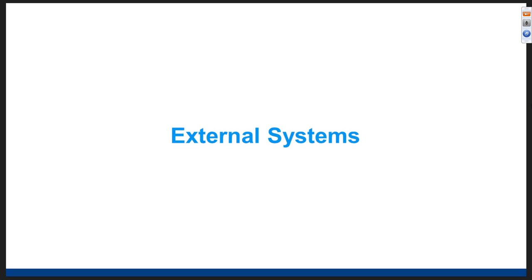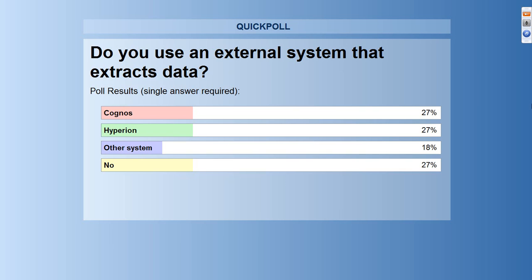Okay, the votes are coming in, and here's the votes from the jury. Well, pretty even split between Cognos and Hyperion there, and only 27% of people don't take data into another system.